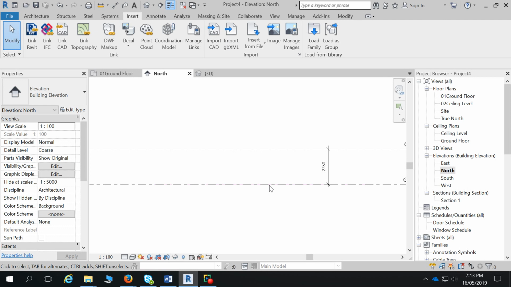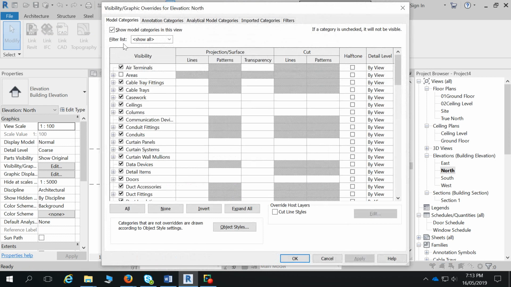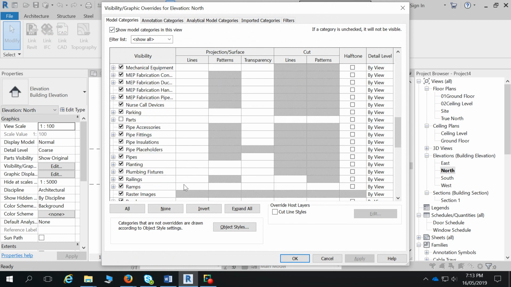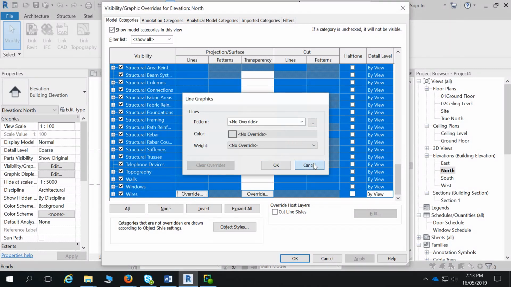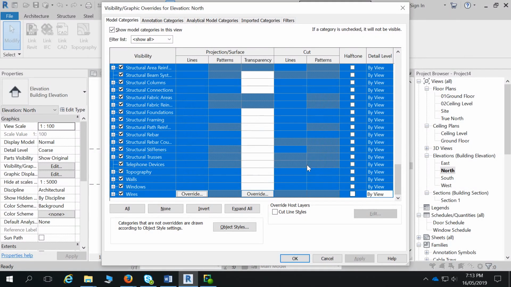Did anyone by mistake not go to imported categories under the visibility graphics and have done it on their model categories? If you just want to do that again and clear the override, otherwise everything you draw is going to be pink. Sorry. So if everyone just wants to go to their visibility graphics and have a quick look. No, you're good.